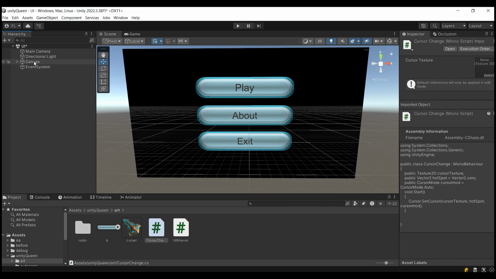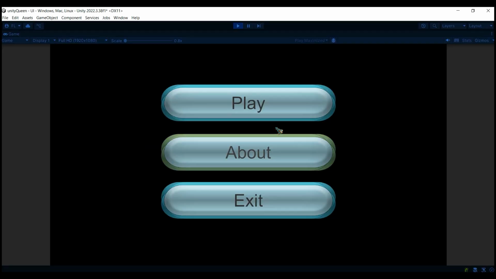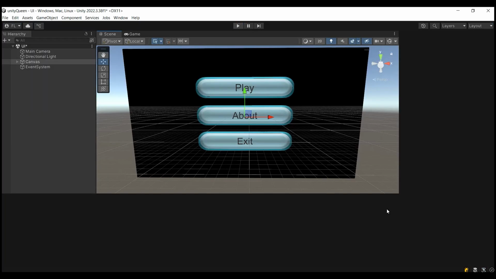In the inspector, assign your texture to the script. Adjust the hotspot values based on the size of your texture. Often, a quarter of the width and height works well. But as you'll notice, the cursor might appear very small with this method.